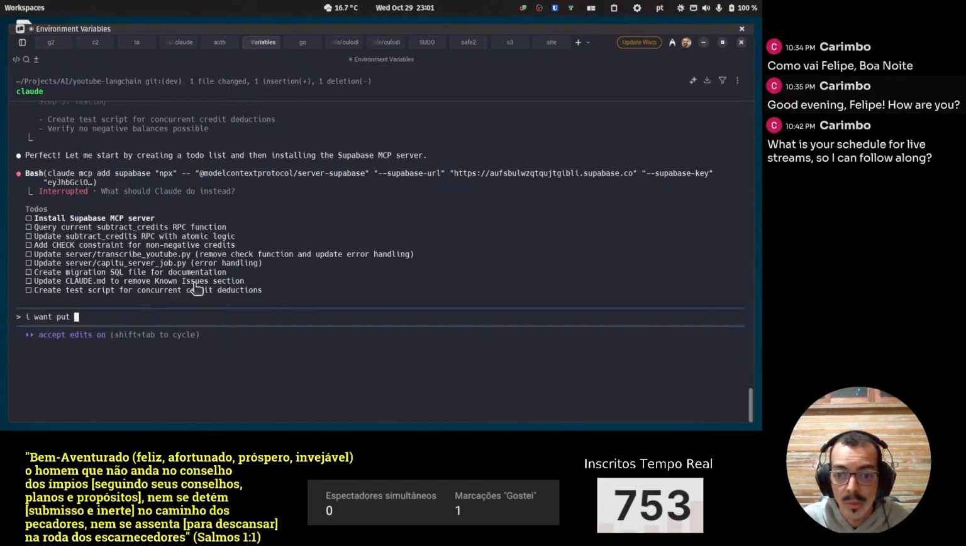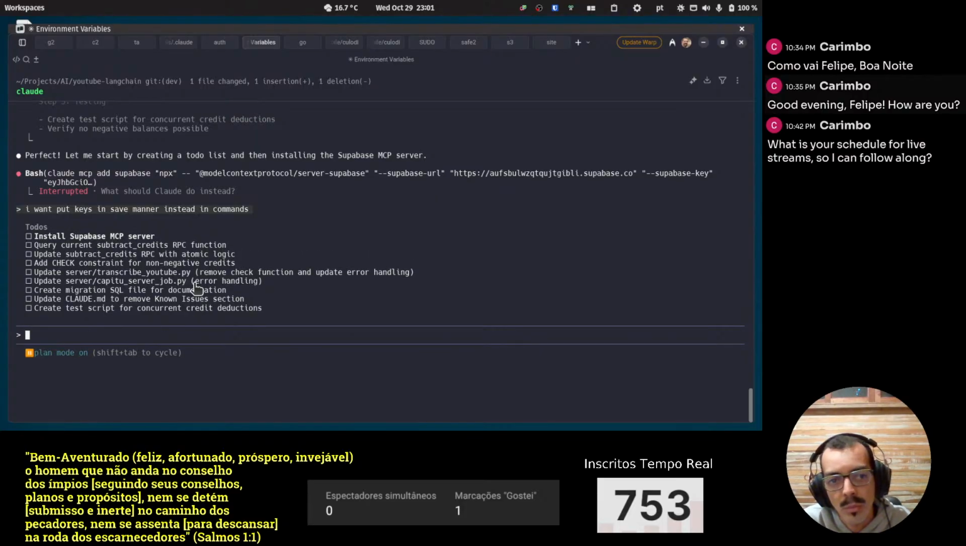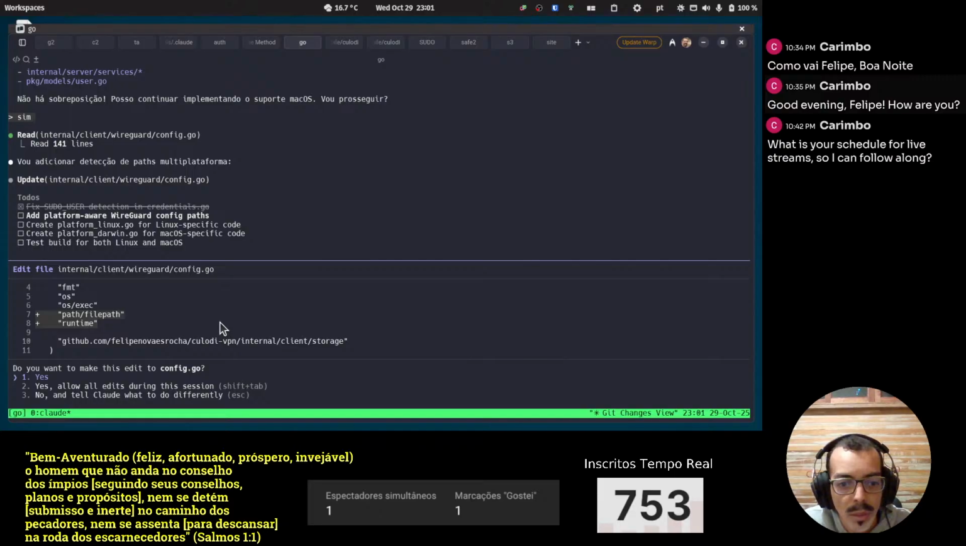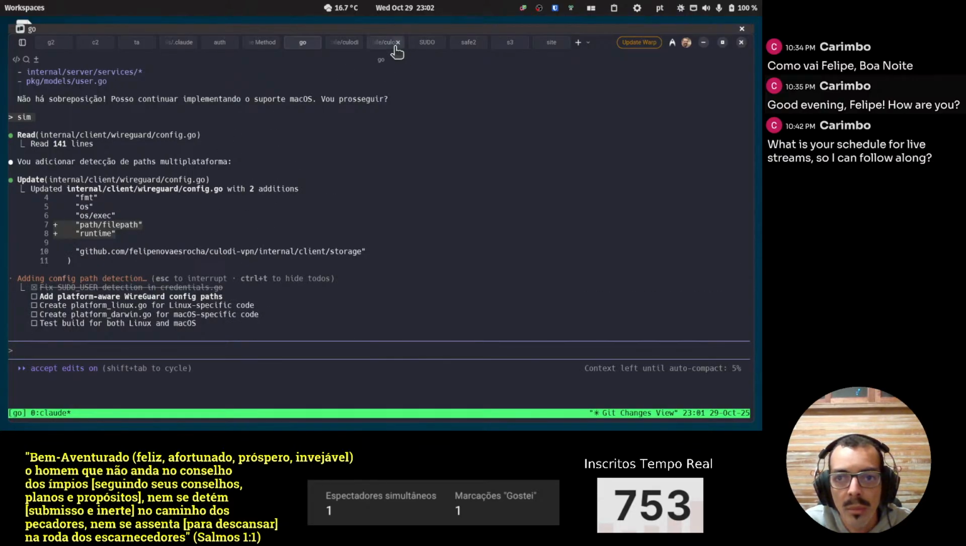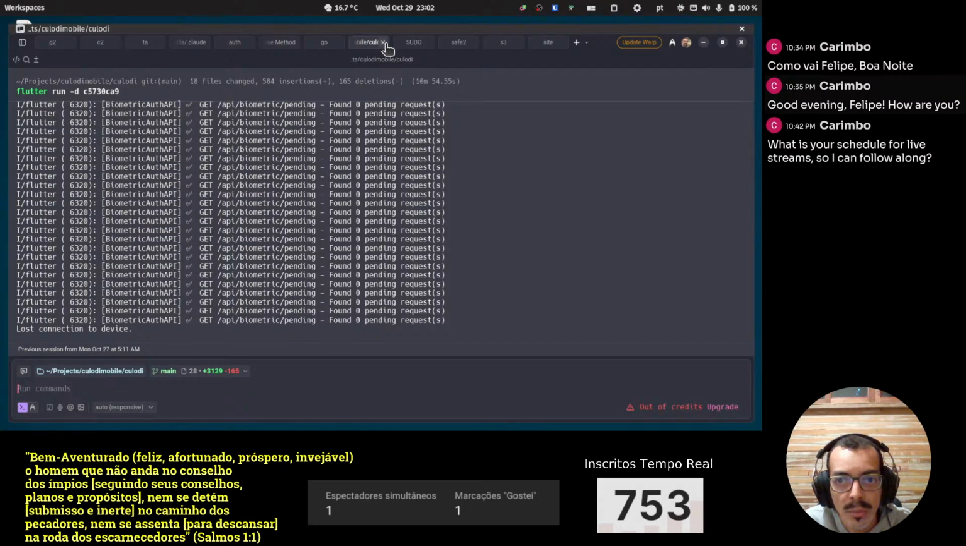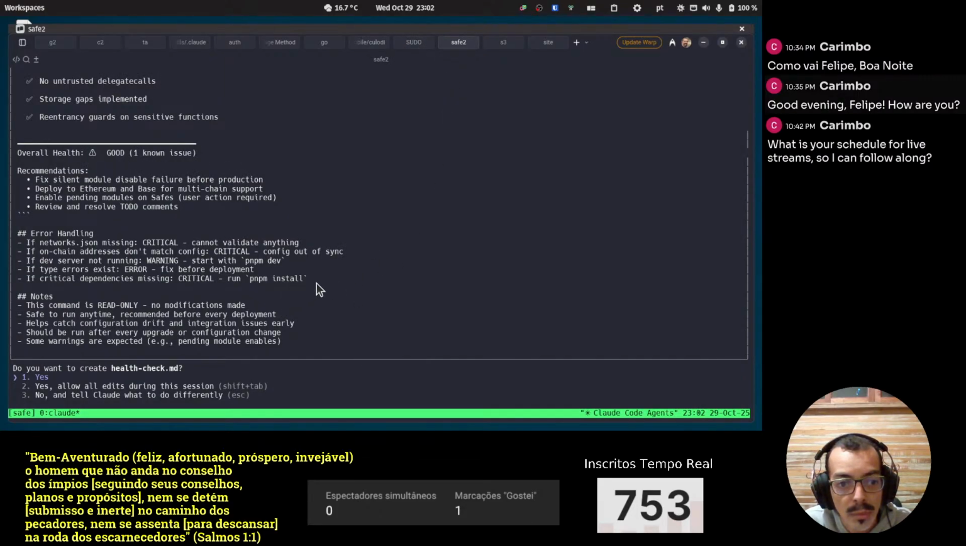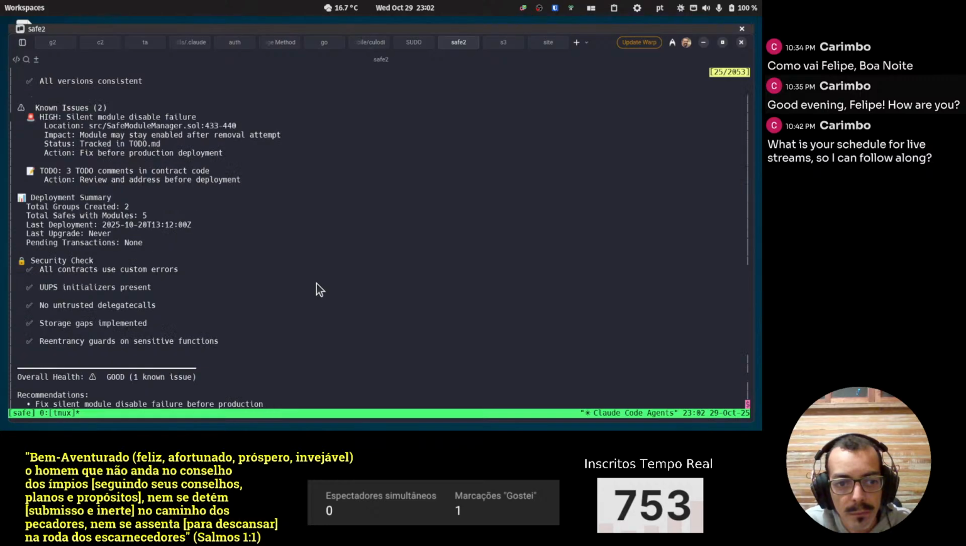They put keys in a safe manner. That's so dumb, putting stuff here. Okay, we have something going on. Other project, here we can close. That's some VPN stuff for the mobile Flutter project. That's my sudo. That is what it is.